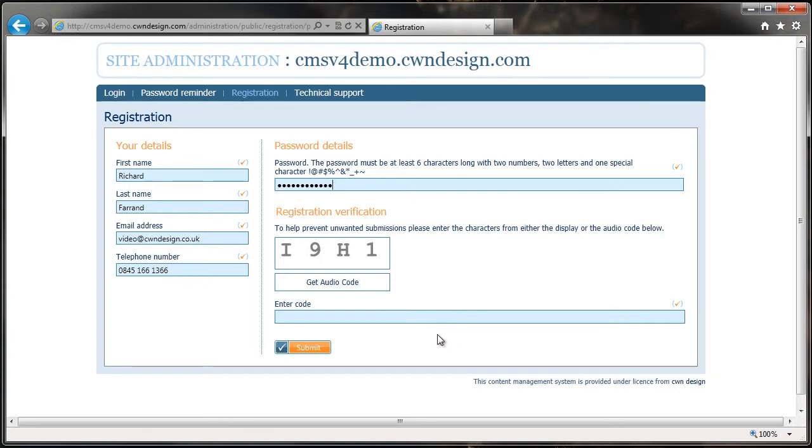And then the final stage is the registration verification. This is your usual captcha device. It basically filters out any unwanted registration details that are set up by bots or other programs out there, and reduces the amount of spam that we may receive. So popping in the details now and choose submit.